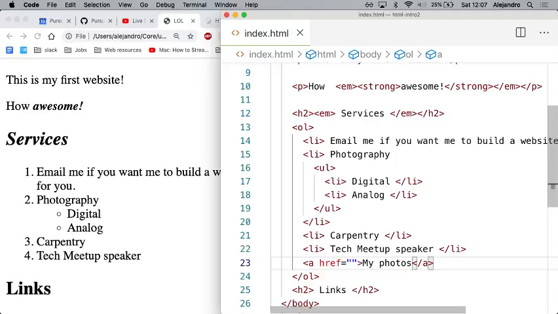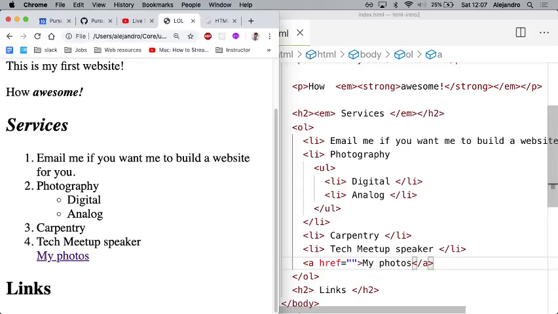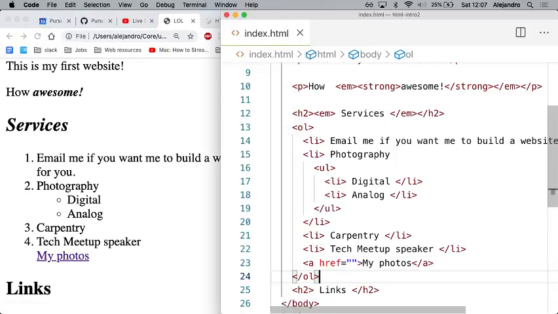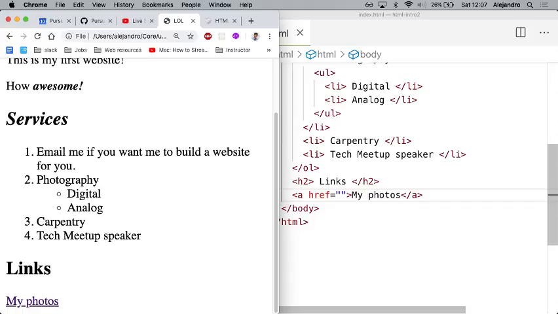So let's add that. Let's go back to our code. Now, that was services. Now I'm going to add another H2, because they're sort of on the same level. I have divided my website into the main header, which is H1, somewhat of an introduction that says this is my website, how awesome. And then I have two H2s, one of them being services and the other one links. Let's open it in the browser. Let's refresh. Now I have my links header.